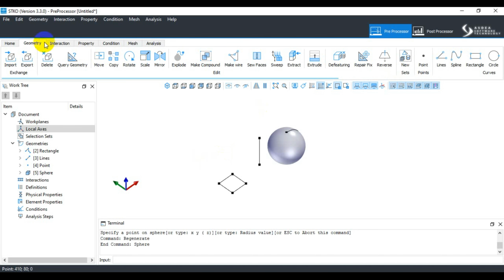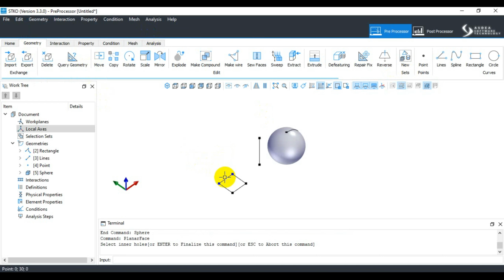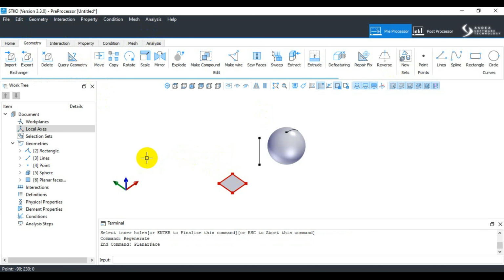Anyways, let's go to geometry, surface, and planar, select this rectangle, and press enter. So I define the surface here as well. So we have a rectangle, we have this line, we have this point, and we have a sphere, and we have a plane surface here.